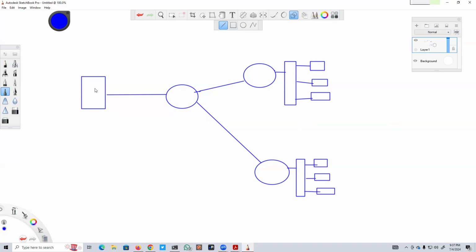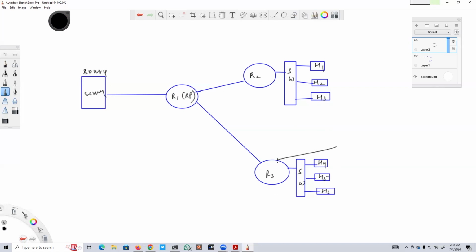Now understand. Who is this? This is the source server. Who is this? Router R1, which I'm creating as the RP. This is router R2. This is router R3. This is my switch. And these are host 1, host 2, host 3, host 4, host 5, host 6. And there is one more. Let's say I'm creating host 7 over here. This is also connected to the switch. It's just that I'm creating a long line.